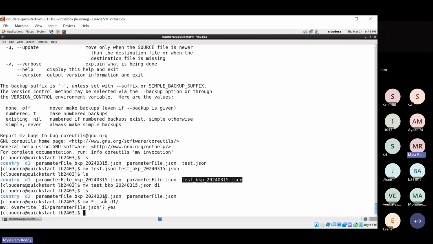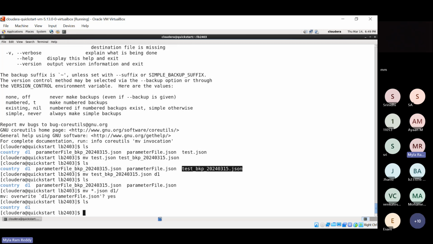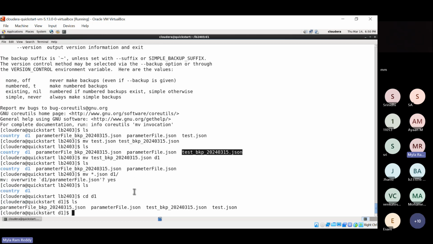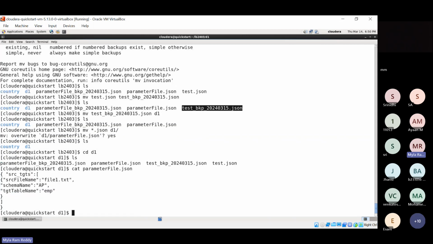star.json like that. At any point of time, if you want to see the content of any one file, you can go ahead and see the content of the file. For example, now I am in this folder, the D1 directory. I want to see what content is available in the parameter file.json. You can verify that content like this: cat parameter file dot json. Inside this dictionary, we have one dictionary that has src tztc as a key, and this is again one more dictionary. This has key and value, key and value, key and value, something like that.